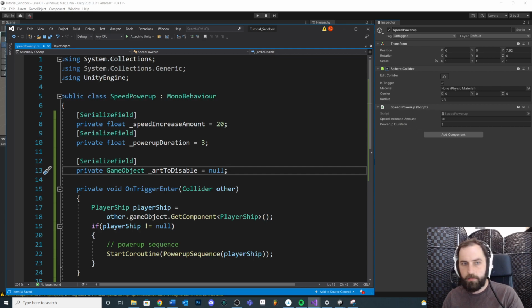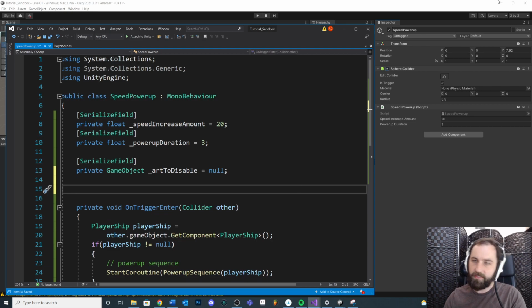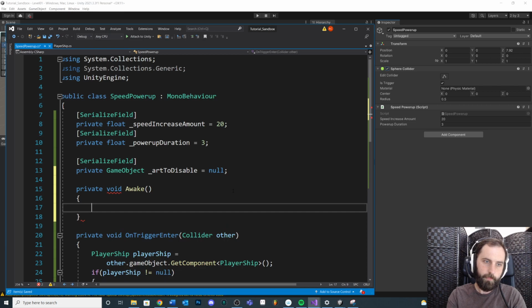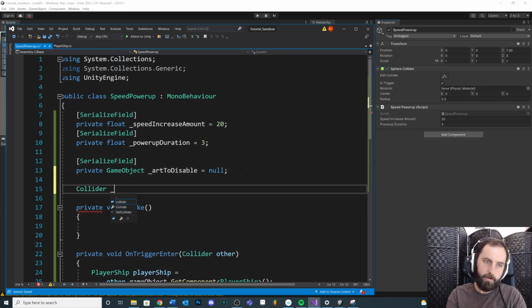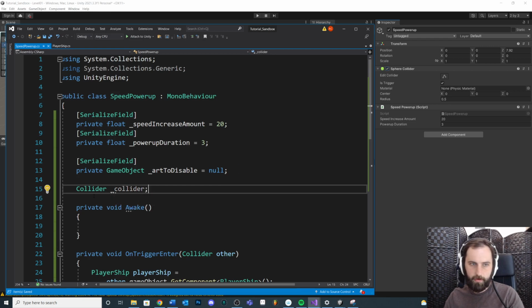Now, we could do another field just like this, but just to show you that if it's on the same game object, we can actually just search and find it. So inside of awake, we're going to look for collider like that. Let's make a private variable, and this is going to be our sphere collider. So remember, we want to disable our sphere trigger and our art.